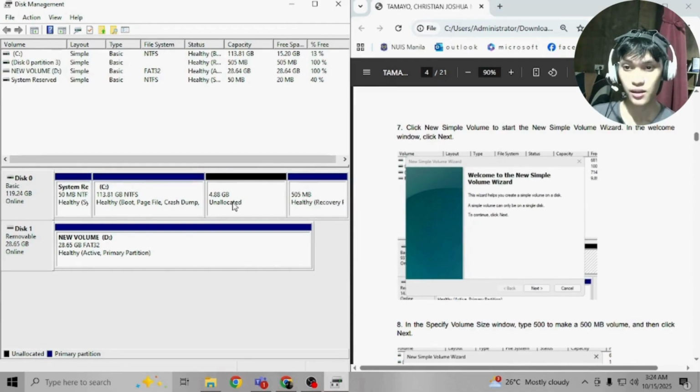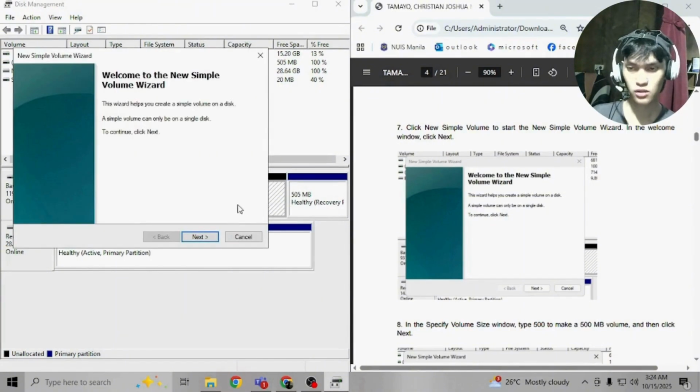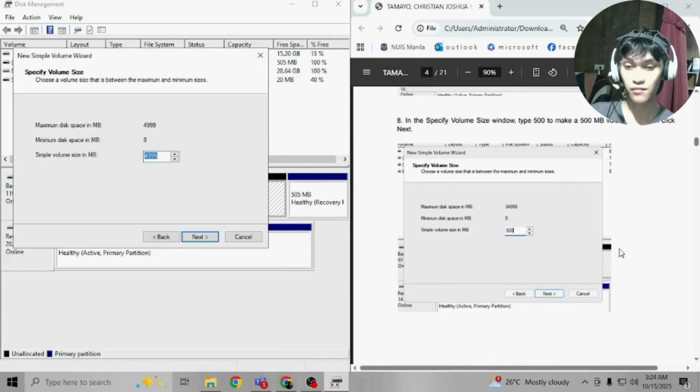Now we have to right click the unallocated space, then click New Simple Volume to start the New Simple Volume Wizard. In the welcome window, click Next. So we have to click New Simple Volume, then we have to click Next. In the Specify Volume Size window, type 500 to make a 500 MB volume, and then click Next. Let's type 500, then we shall click Next.